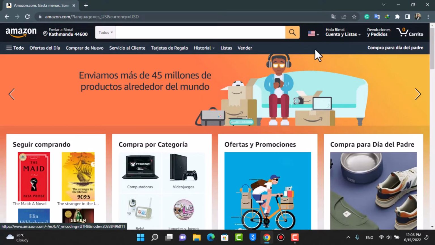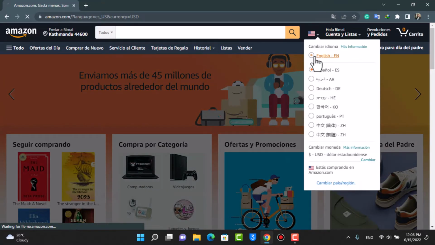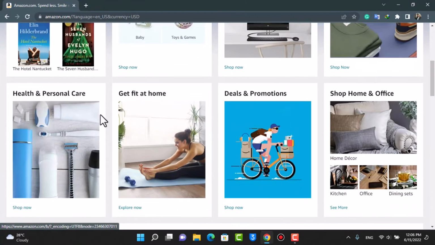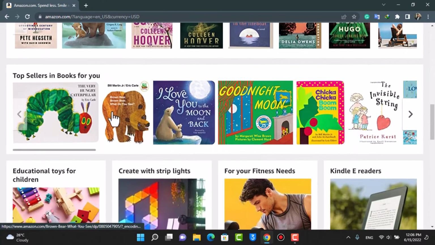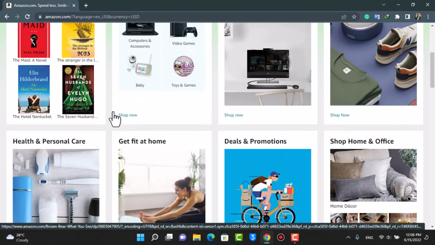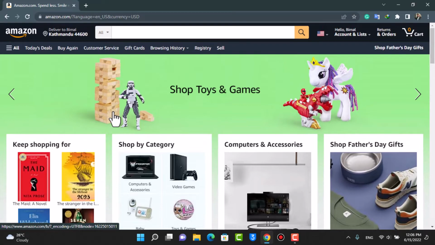If you want to change it again, simply tap on it and then set it to English, and the language will be successfully changed again. So this was it on how you could very easily change your language on the Amazon website or the Amazon interface.